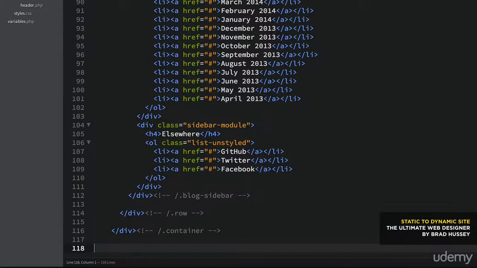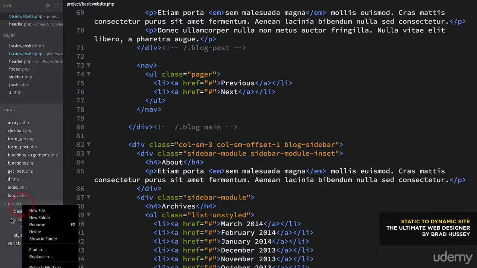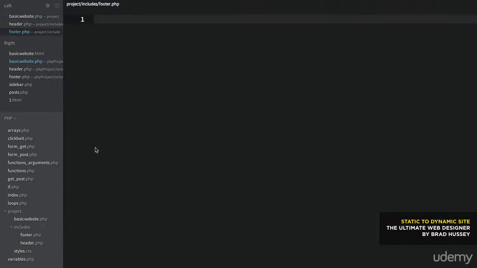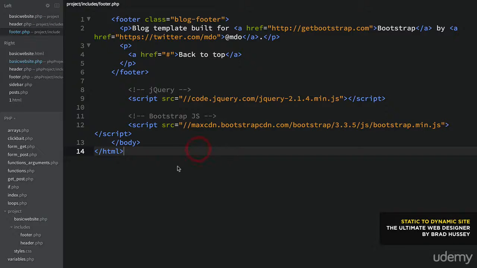Cut that out. Save your basic website file. In your includes folder, create a new file called footer.php. And perhaps you get the idea. Paste, save, you're good to go.